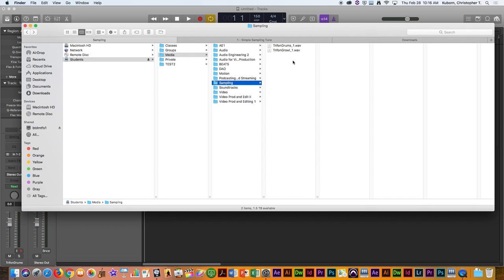Student drive, media, sampling, because we're going to bring those in, and I'm going to show you ways that we can work with them in software. Grab those two. It's easier to bring them to the desktop because then we'll be able to drag them in from there. We could drag them from where they are, but I want you to have them. So I'll wait.